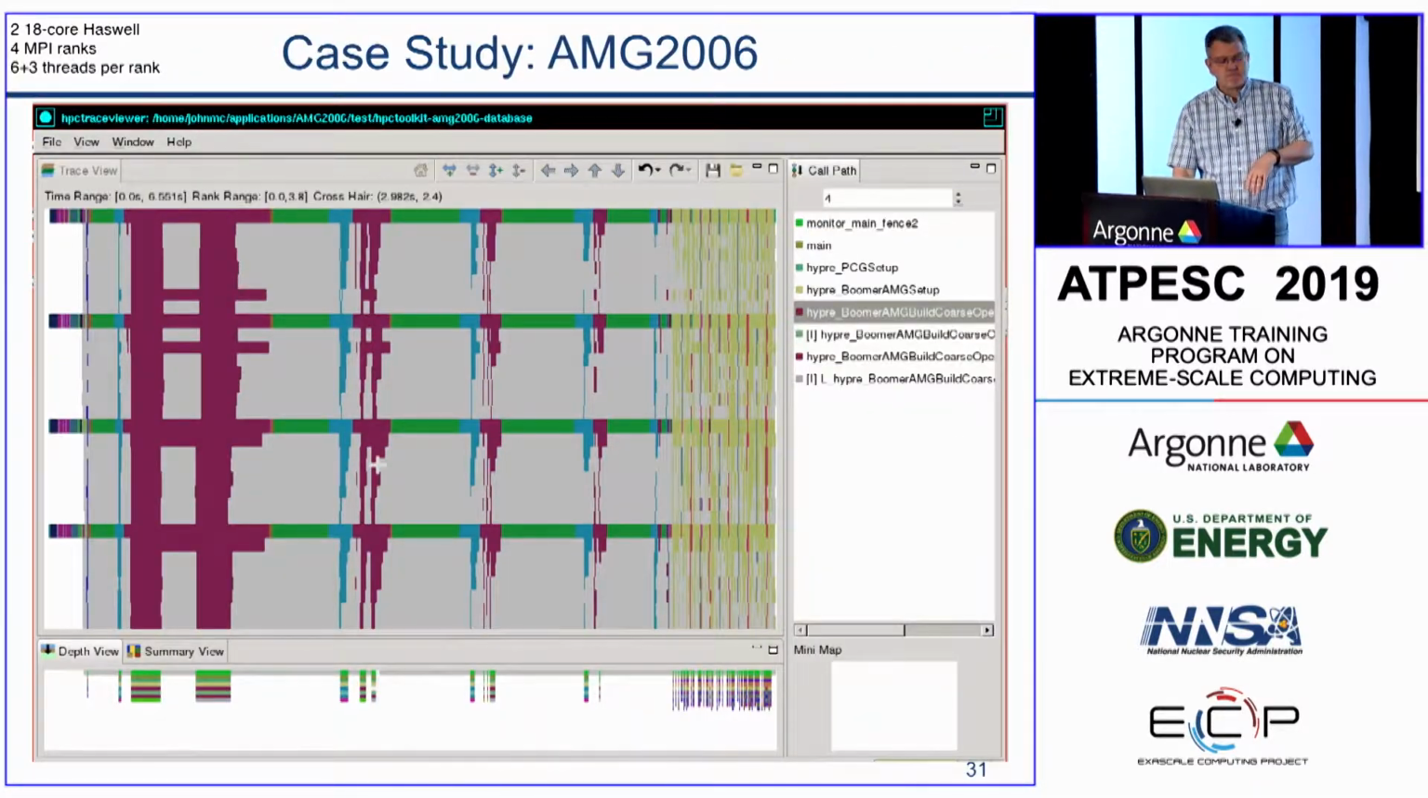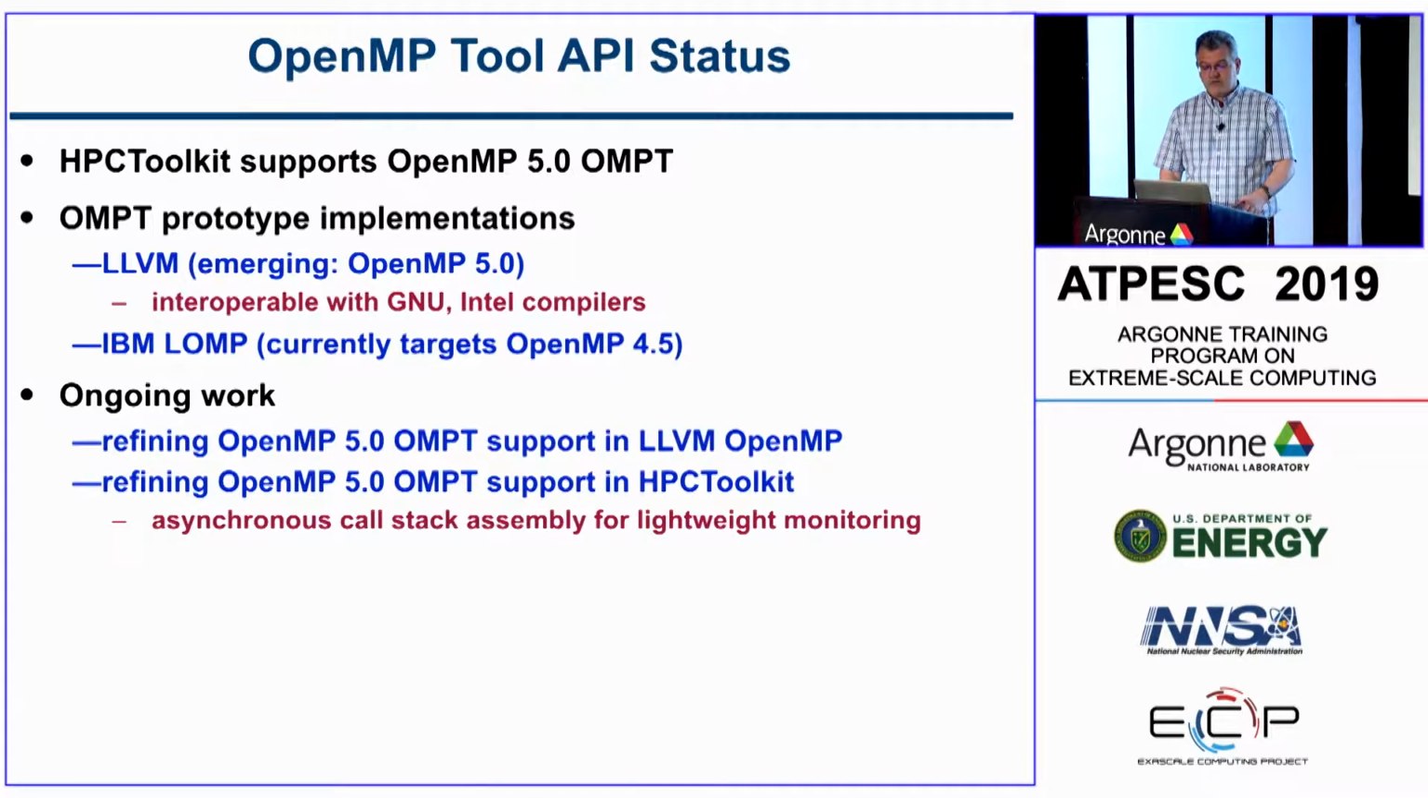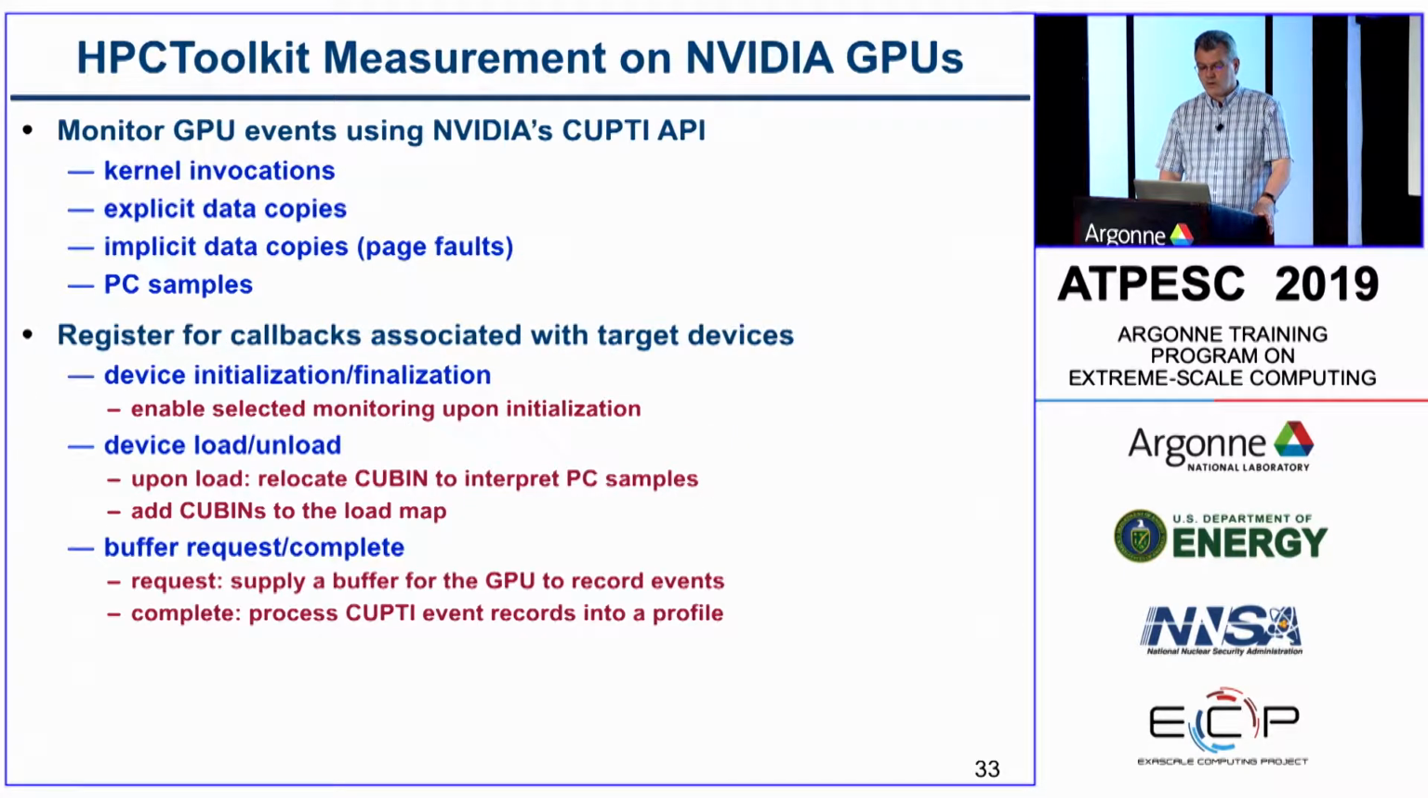Using this OMPT interface, it unifies the views across the threads and the main processes. It's helpful for doing things like scalability analysis as well, to not have these two disparate classes of threads. I mentioned the status. There's still a little bit of ongoing work, but it's all starting to gel, and I expect within the next few months that most everybody is going to have this under control.